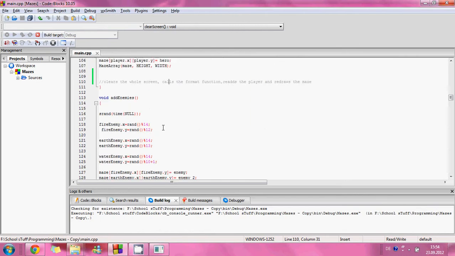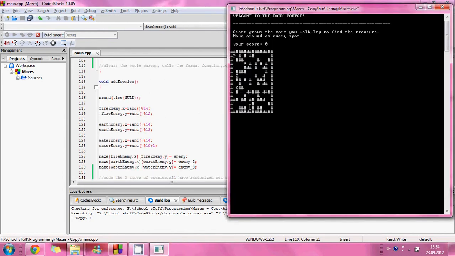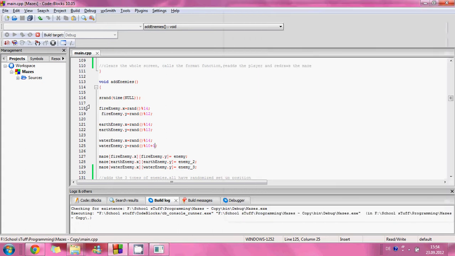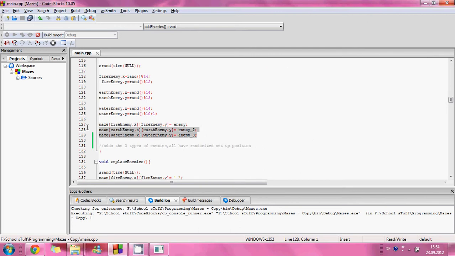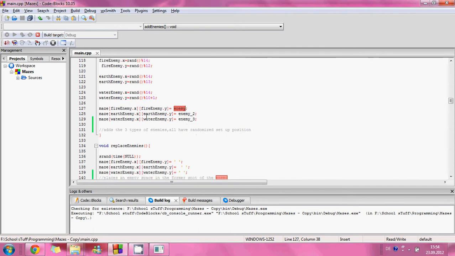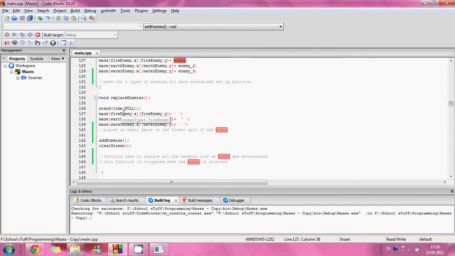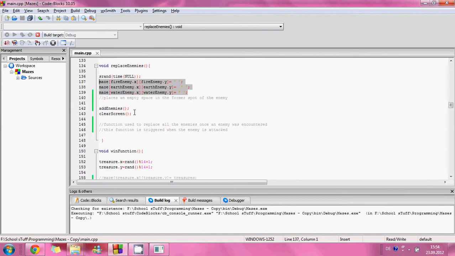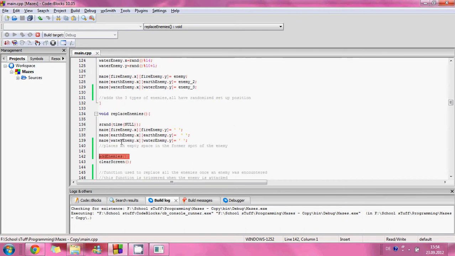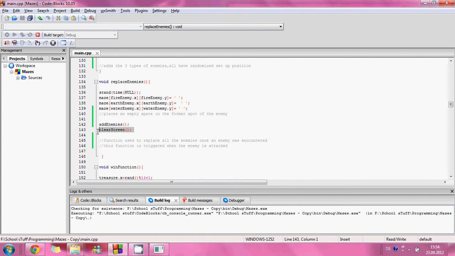The add enemies function adds all the enemies in the beginning, and it adds them randomly on the X and Y, and assigns it the character, which I declared in the variables above, and adds it to the maze. The replace enemies function adds a space to where the former enemy used to be, and then calls the add enemies function to add new enemies again to a different place, and then clears the screen.